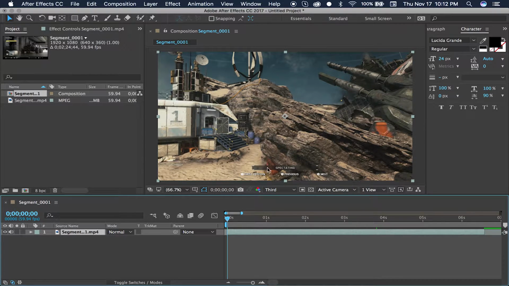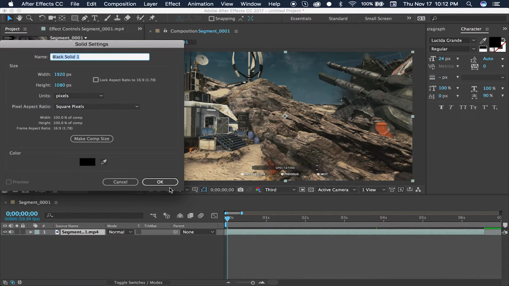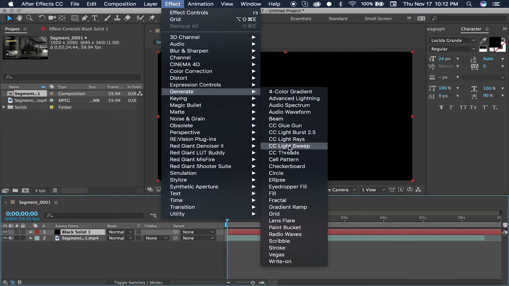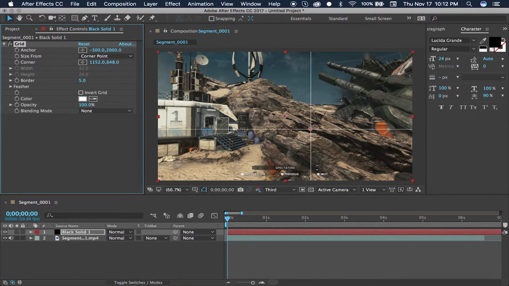Okay, now we need to get rid of the whole spectating thing and whatever is at the top. So you're going to create a new solid. Doesn't matter what color it is, just as long as it's the same size as this composition. Alright, so then you go over here to Effect, Generate, and then do Grid. Alright, you're going to change this first anchor number to around -300, and then this one to around 2000, I guess, just a really big number.